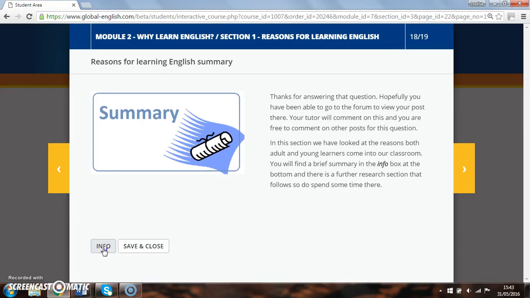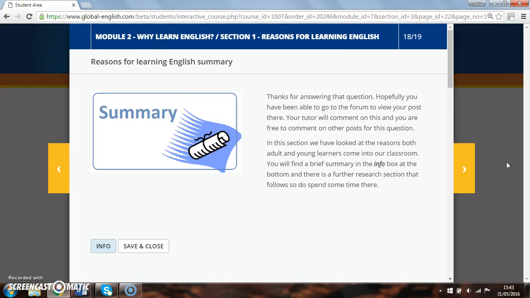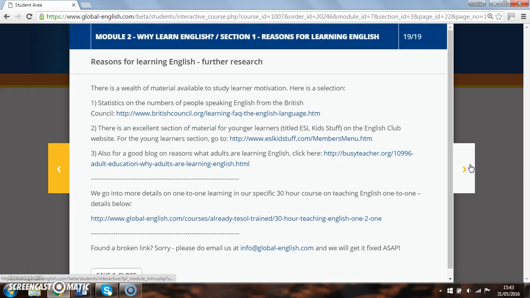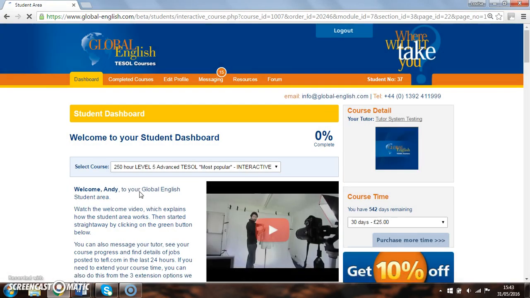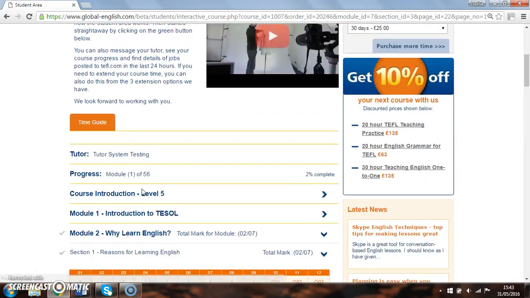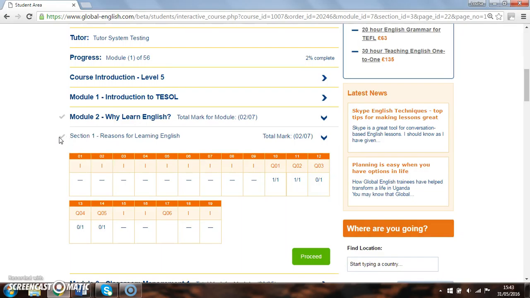Okay, now I'm on a summary page. And you can see here there's a review of what we've covered in this section. And as I go forward, you can see here there's further research for me to investigate this particular area further. Save and close takes me back to the beginning. And you can see that I've got a grey arrow next to that area. So it's been sent to the tutor for marking.